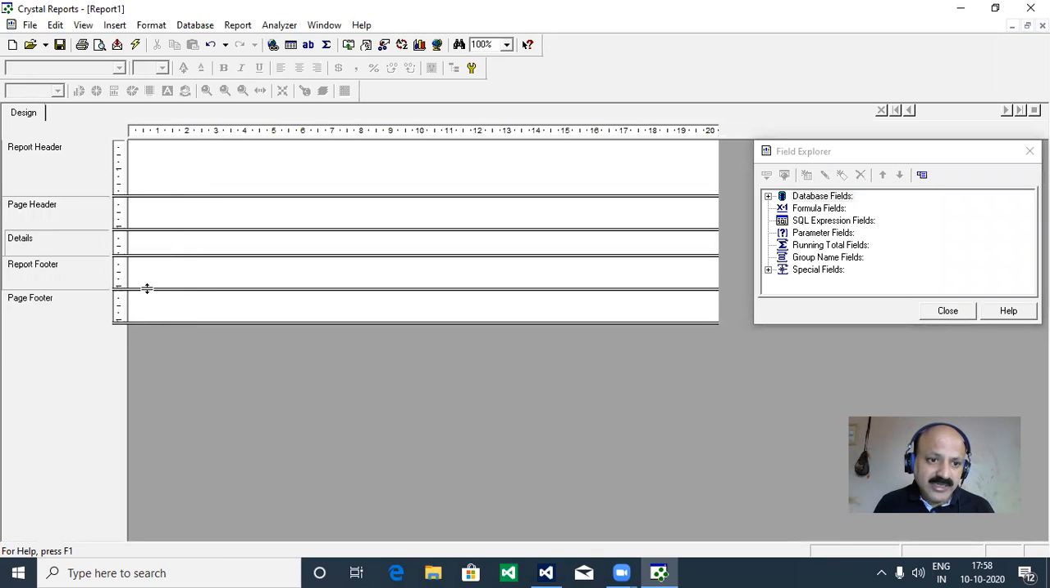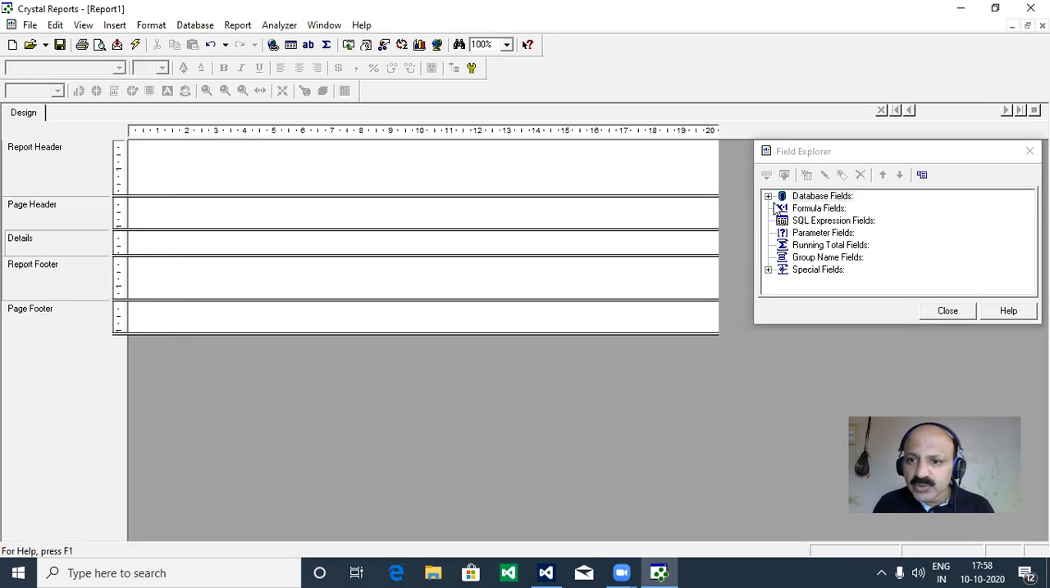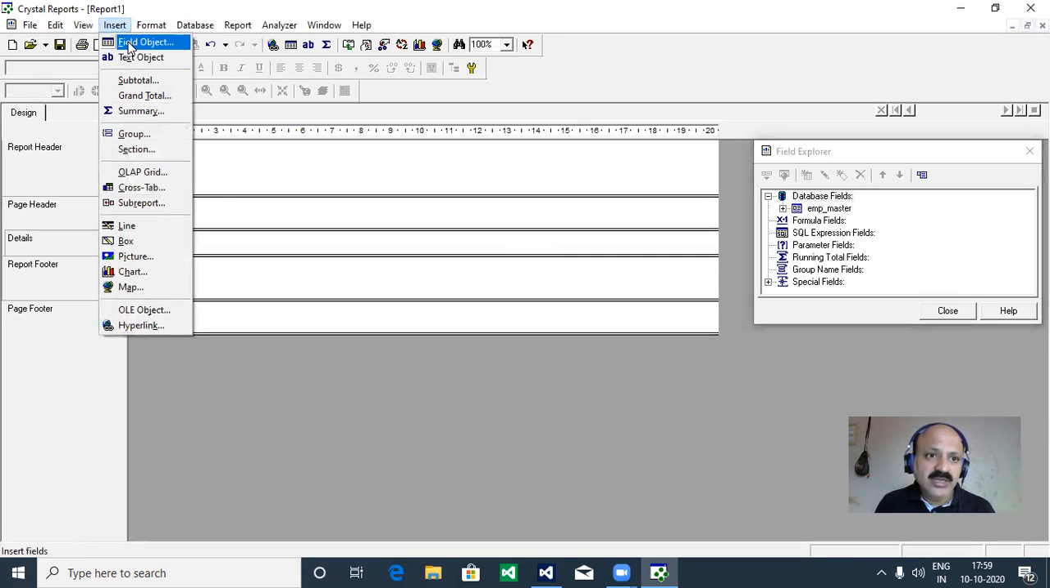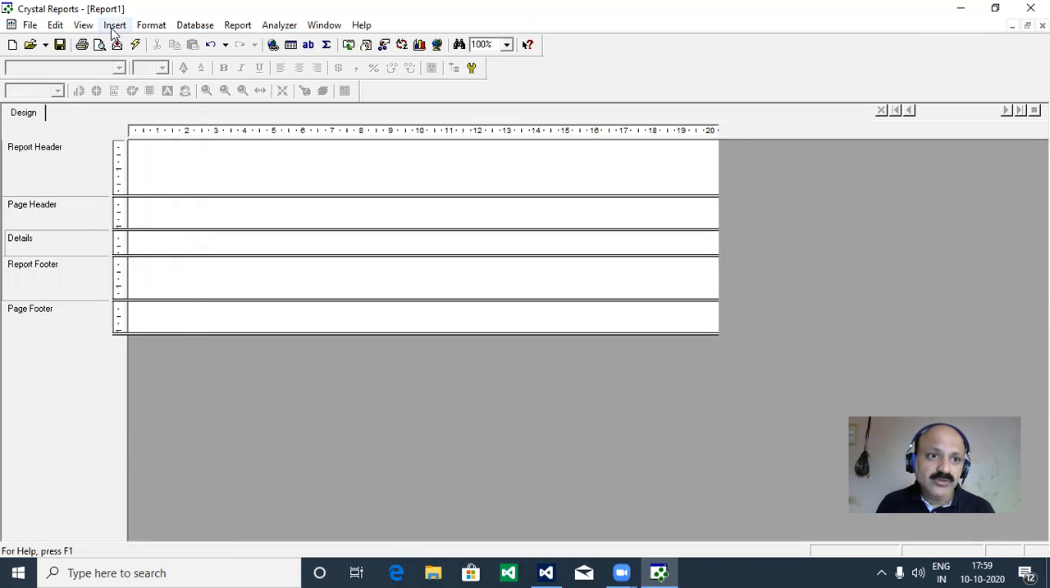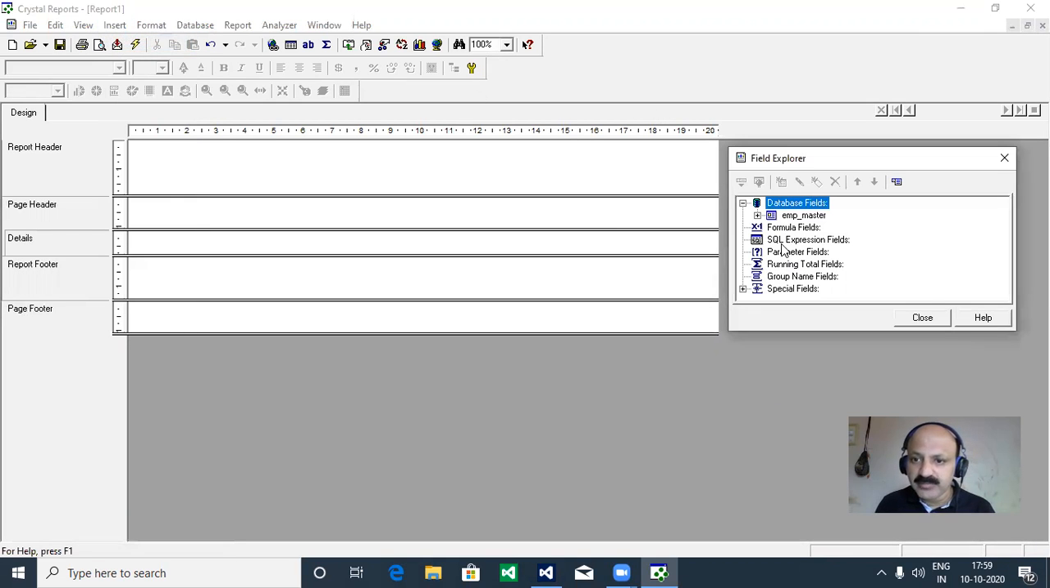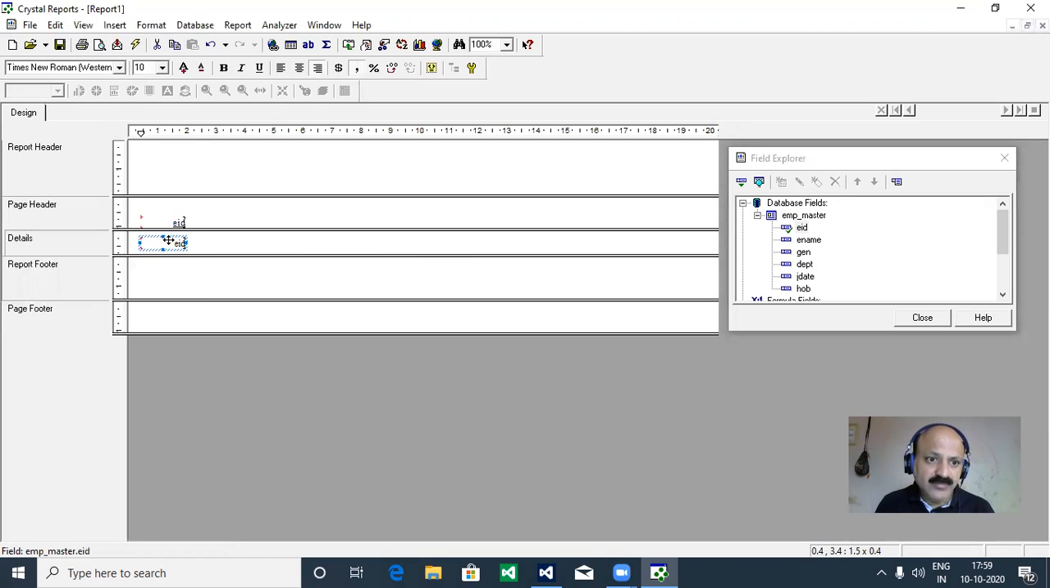So here I start designing. In Field Explorer, or in the Insert menu, there is Field Object. If you close this, I will show you. I mistakenly closed it, so where can you open it? Insert, and Field Object. So that appears. Now from our employee master, I take a field, drag and drop, hold it and place it in the detail part. Then the green tick mark sign appears.